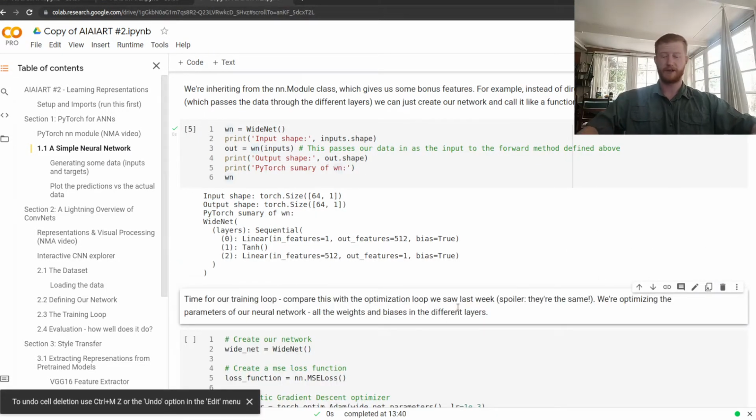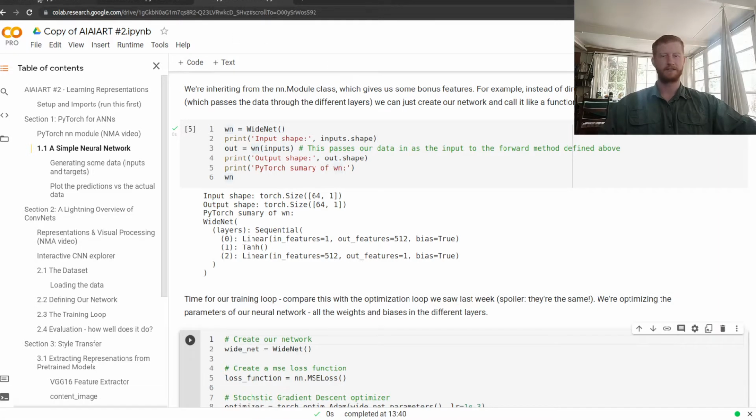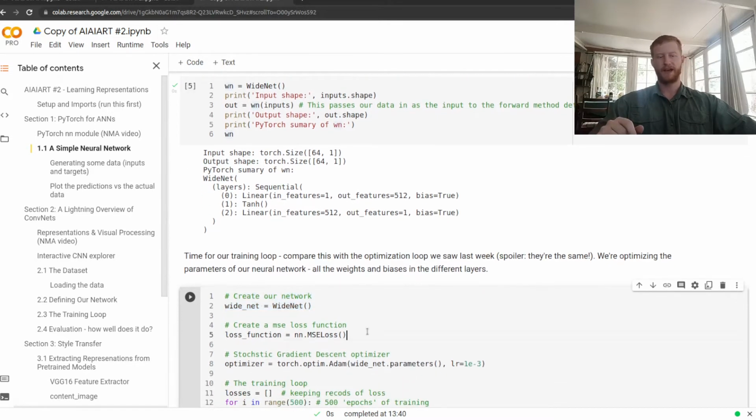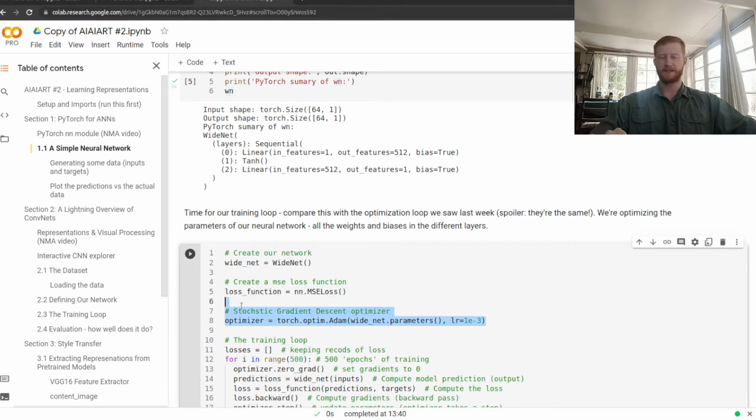So let's jump into that training loop, and you'll notice this looks very similar to the previous optimization loops we did in lesson 1. We're creating our network, which is new. We're defining our loss function, and in this case, we're relying on a built-in loss function, nn.MSELoss, very similar to the root mean-squared error one that we coded up ourselves in lesson 1. So nice to use a built-in loss function, built-in optimizer, and you could replace this with, sorry, this is wrong.